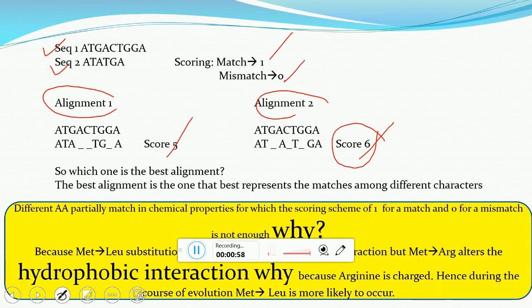Let me show you. There are certain situations where, let's suppose this is a protein molecule and this is an amino acid, methionine. If this methionine is substituted by leucine, then the hydrophobic interaction does not alter. Why? Because the chemical properties of methionine are almost similar to leucine.